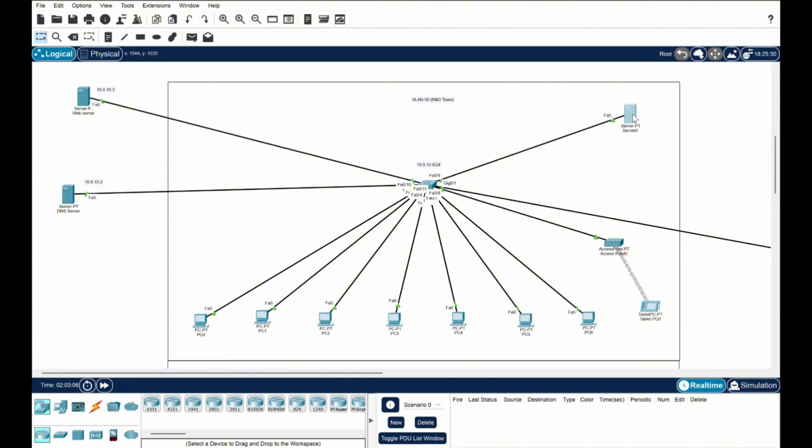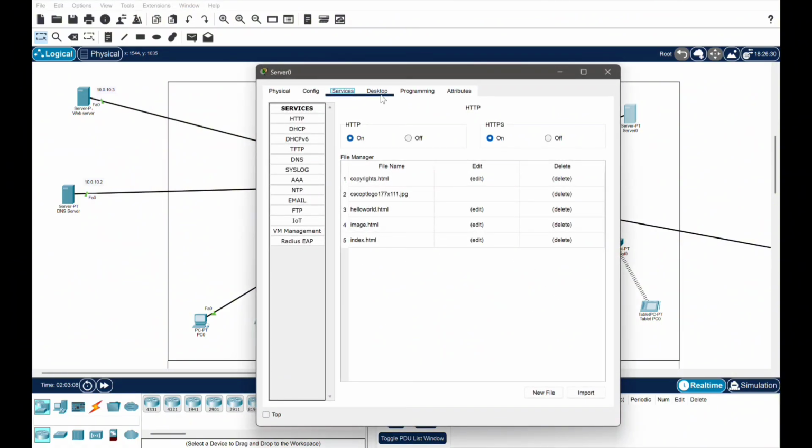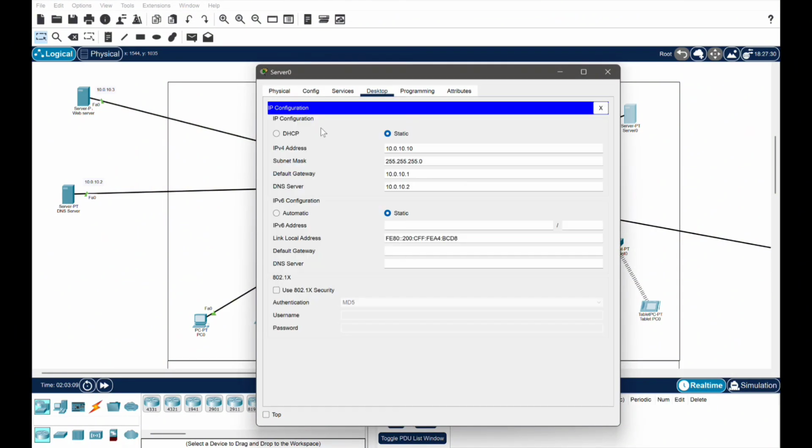And in the DHCP server, I've used the IP 10.0.10.10, and this is the subnet mask. As I've already mentioned, the default gateway is the gateway of the LAN, and this is the IP of the DNS server, which I've already assigned in the DNS server. This basically makes the end devices take the DNS server's IP.